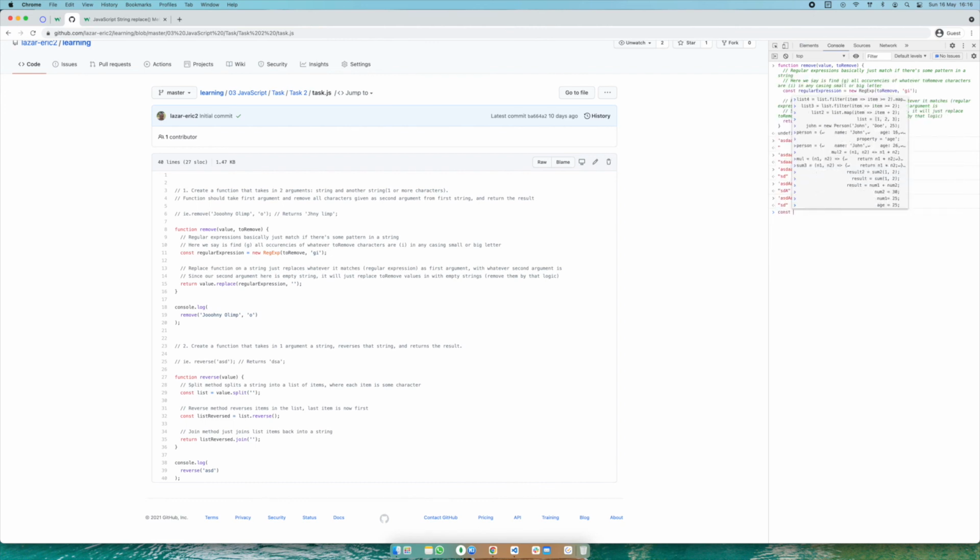So if we say that the value to remove is the letter A, and the regular expression is going to be stored in a variable also. We're going to say a new regular expression, and we are going to put this toRemove variable in, and we are going to say find it globally, and case insensitive.